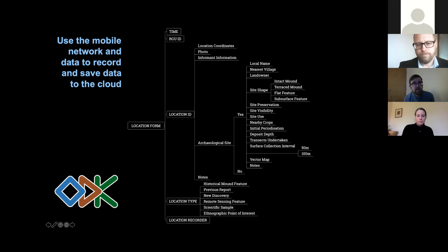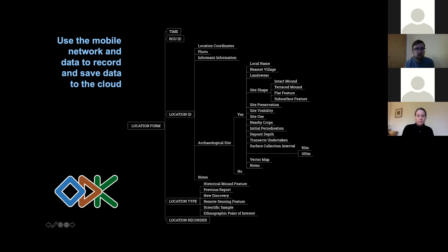So this means that for all these locations that were reported either on historical maps or through the automated site detection, where there were no sites, we've actually recorded that data, which becomes another source of information we can use to go back and improve the automated detection process. Then you can see we drill down into a series of more specific questions about the site.